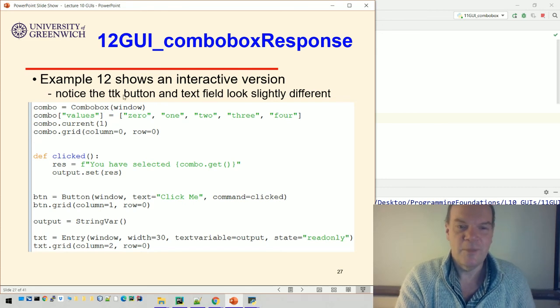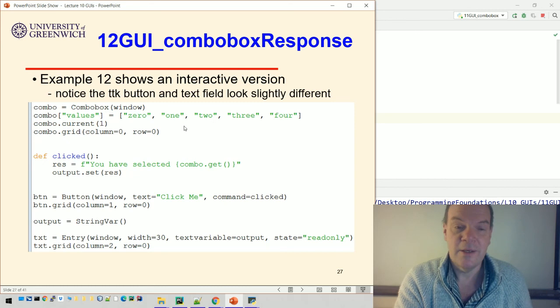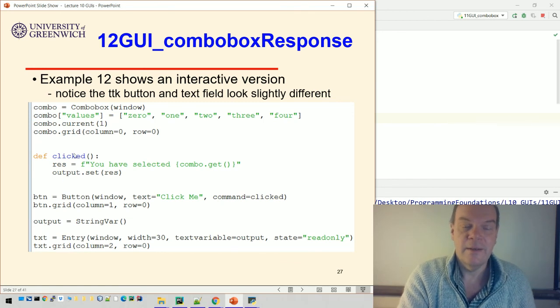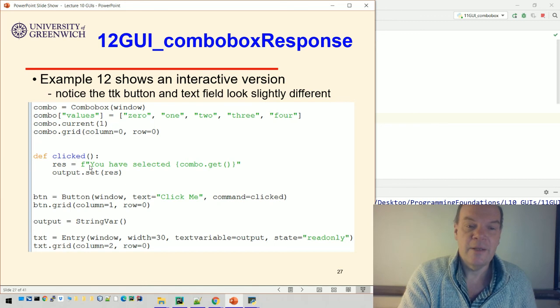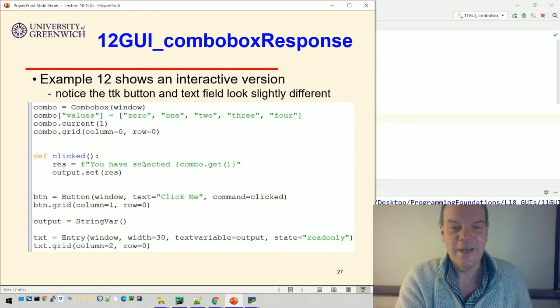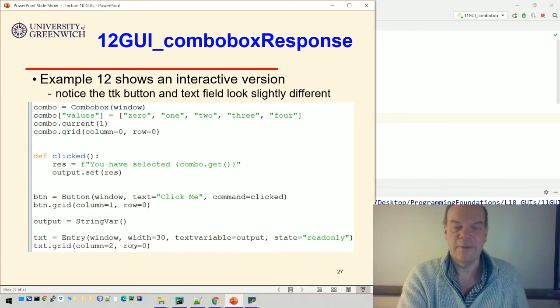So in this next example, we can have an interactive version where we've got another button. The user chooses something from the list, one of these options, and then we've got a button that says click me, and when they press the button, it calls this clicked function, which tells the user what they've selected. Obviously they know, but this is just an example, right? So it gets the information from the combo box and says you have selected the 0, 1, 2, 3, or 4, and puts that in the output string variable, and the output string variable is displayed in this text field.